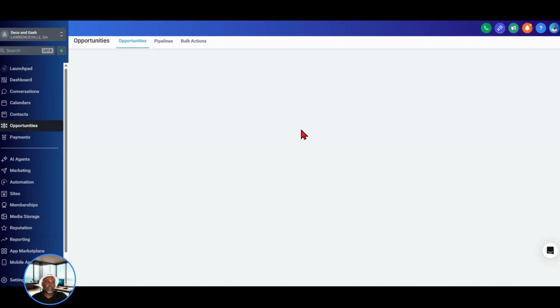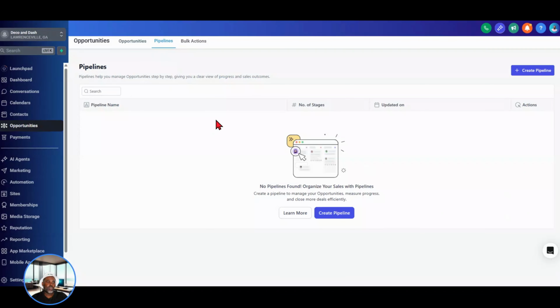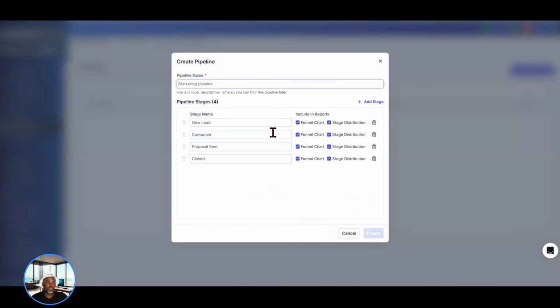So next we have opportunities. So opportunities are what we like to consider to be where prospects, leads, customers, clients are in your sales pipeline. So before we even talk about opportunities, probably the best place to start would be to talk about pipelines. So a pipeline is your sales pipeline. You can create custom pipelines such as what you see here. So we have a marketing pipeline, which will include a new lead, contacted lead, proposal sent, and closed. And you can see that you can include these stages in the reports for a funnel chart and in the stage distribution, which is on your dashboard, as we had seen a little bit earlier. But you can add stages, you can move stages up and down depending on where they are.